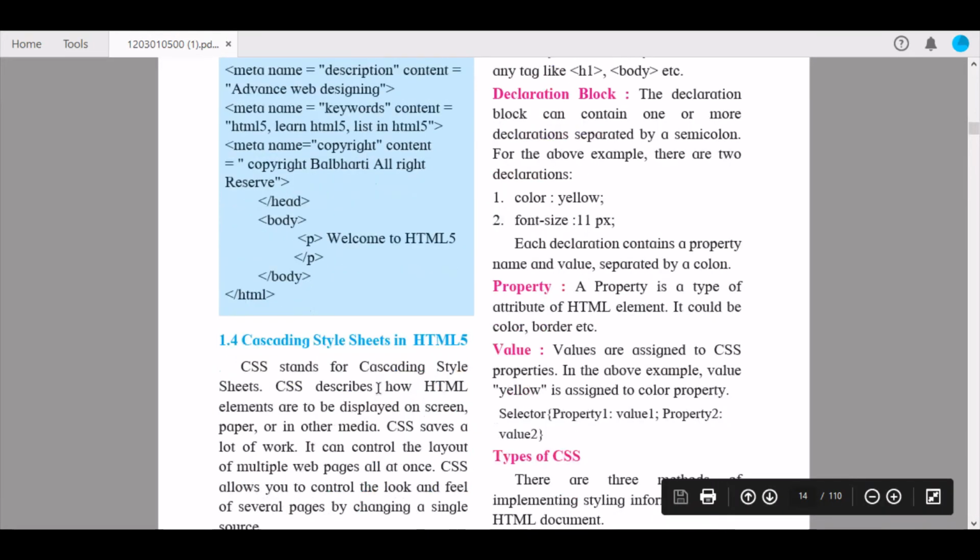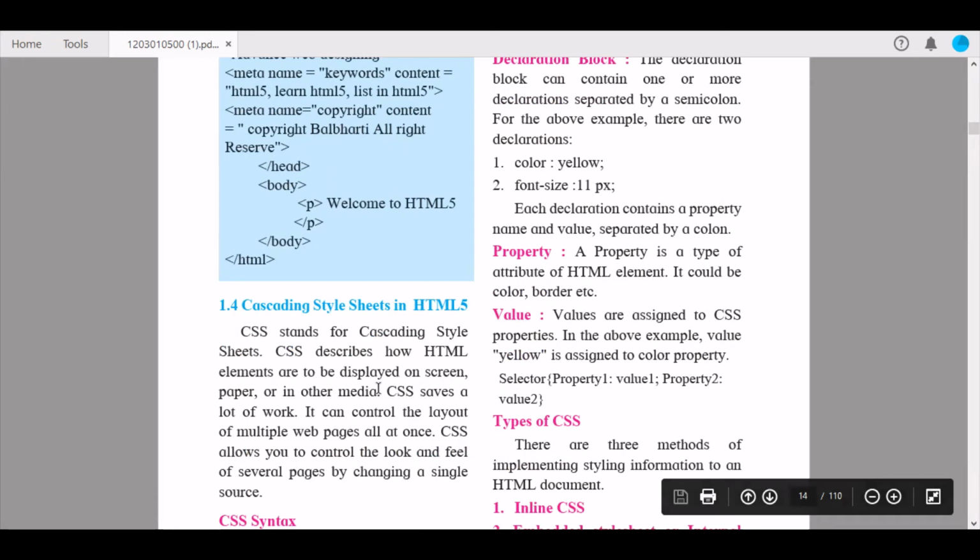Next we have cascading style sheets in HTML. CSS stands for cascading style sheets. CSS describes how HTML elements are to be displayed on screen, paper, or in other media. So just imagine HTML5 being your raw data. CSS brings actual meaning to it by formatting it in the styles you want.